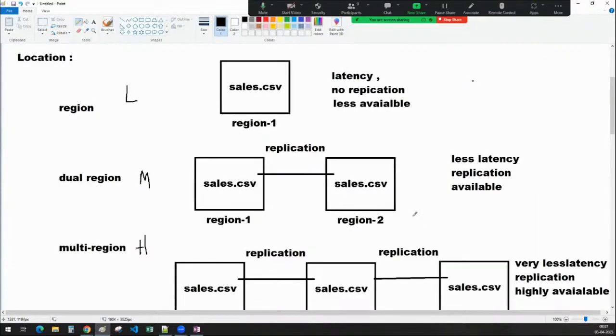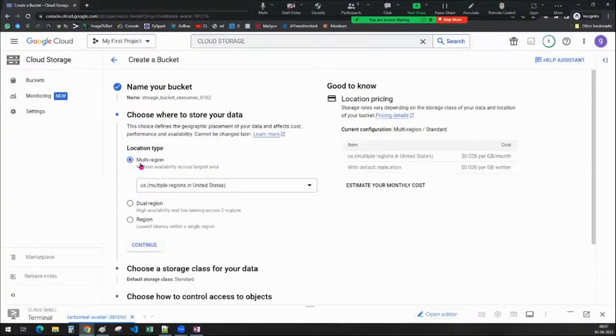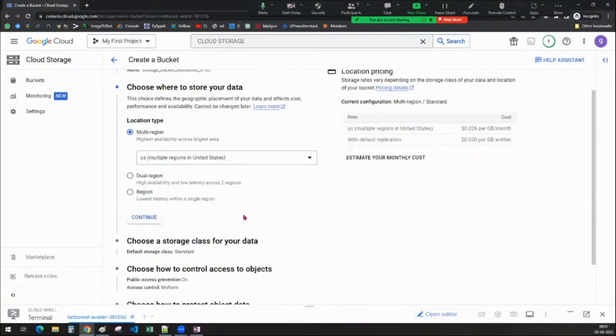Okay, so this is all about the location, sir. Now you understand what is meant by multi-region, dual region, and single region. Multi-region is highly available across the largest area. Dual region is highly available across two regions only. And single region has the lowest latency. So this is what it is.